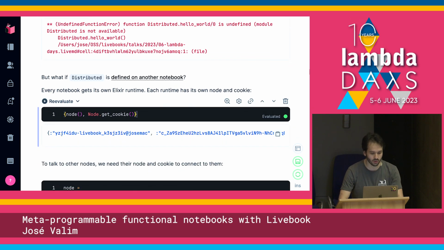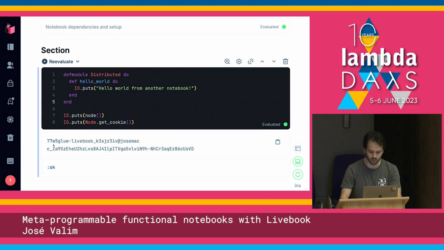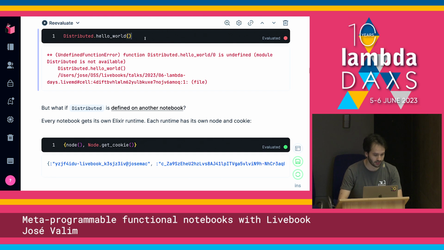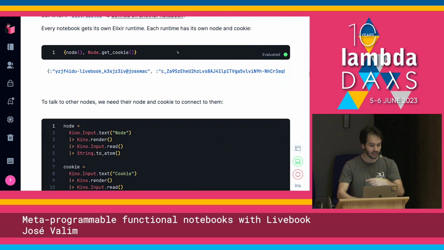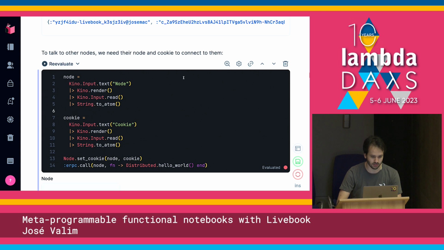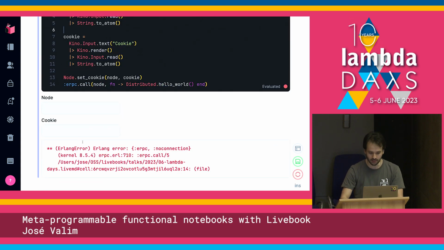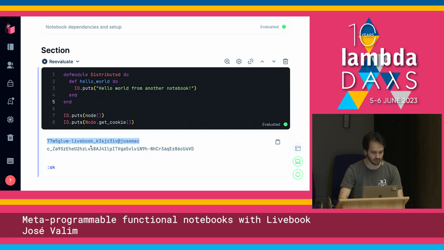And the reason why we know those are different is because if I go to the original notebook and get the node name, we see that they are different. So those are different nodes. And I executed the other notebook, and this still does not work, right? I can still not do this. But the cool thing now is that I can use Livebook to ask for some inputs.